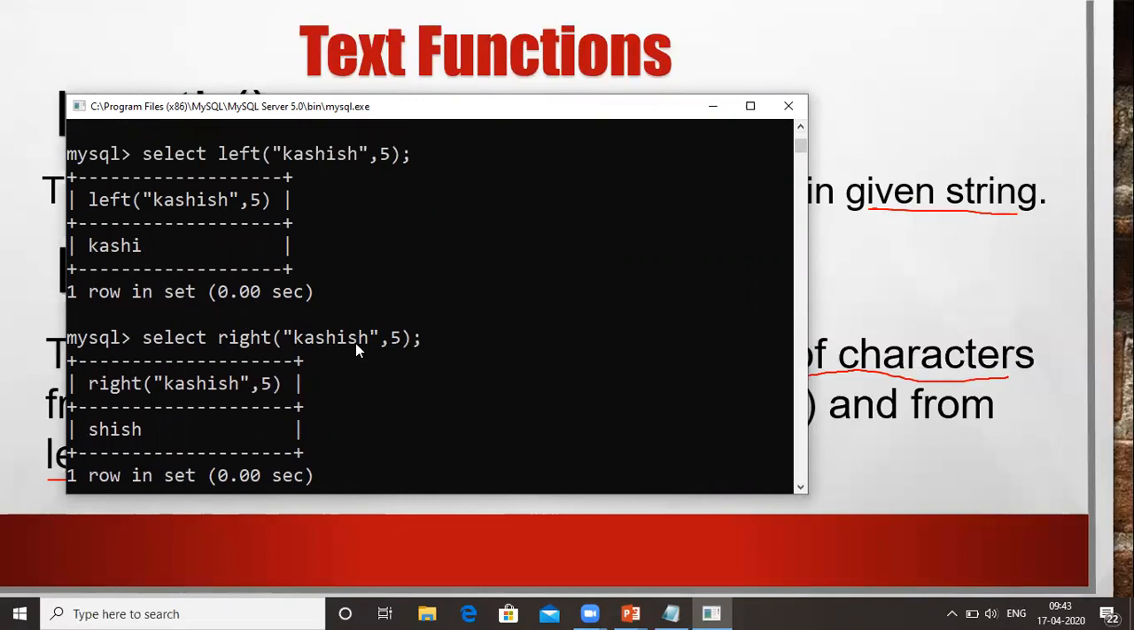So that's all for today. We are ending our session now. In the next session we will learn about some more text functions and the last category of functions, that is date and time.